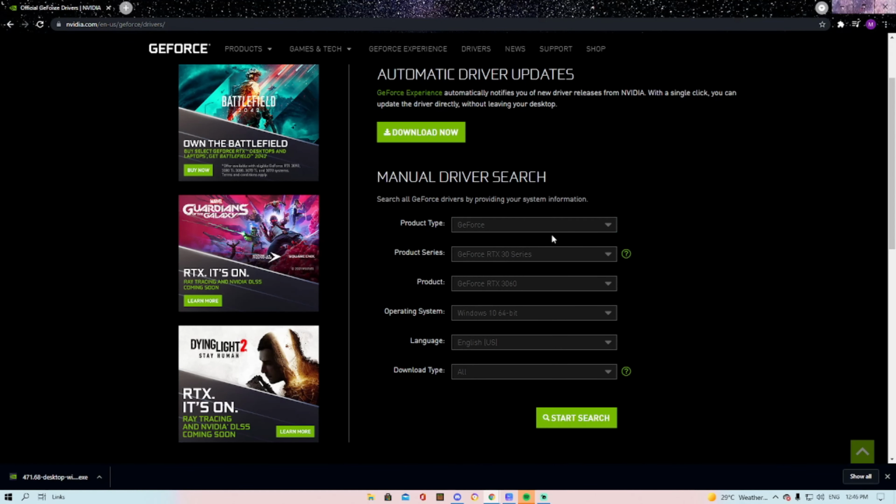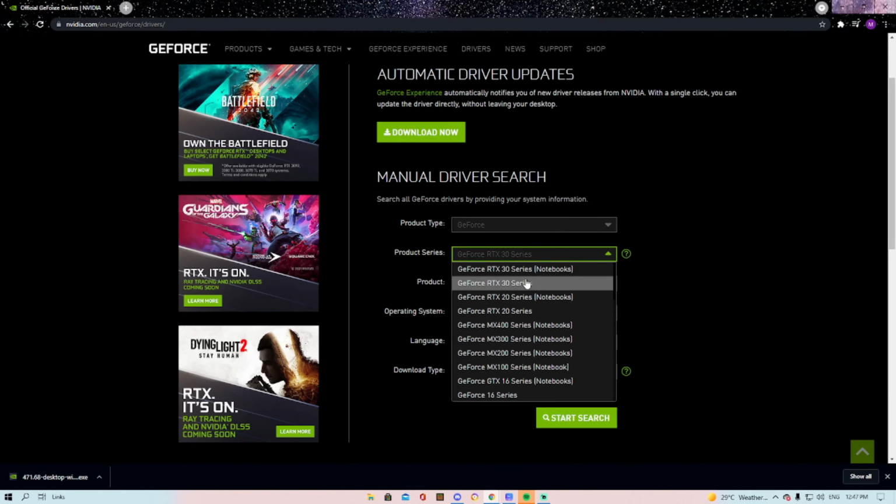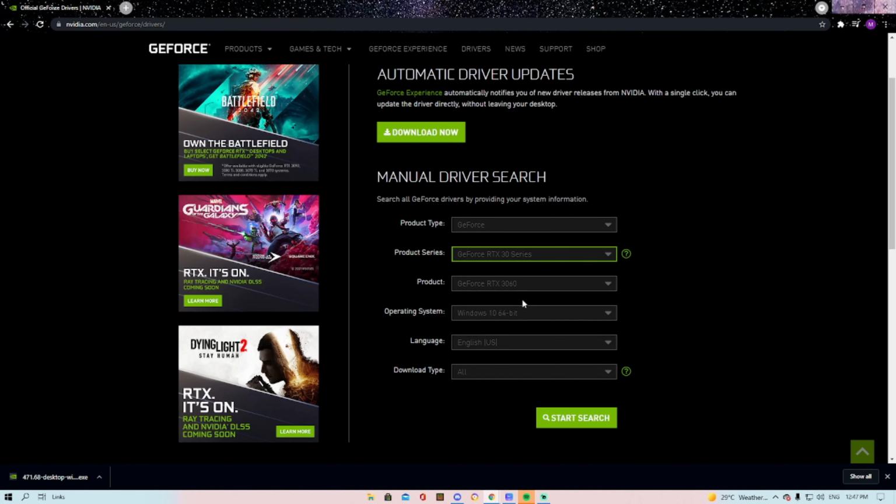it manually. So what you want to do is look up your product type, so the kind of graphics card you have, like the brand. Mine is GeForce, so click on that. And then the product series, which mine is 30 series. Now, the notebooks here are like the laptop, so if you have a 30 series graphics card in your laptop, you'll do notebook. But me, it's in my desktop, so I do 30 series.